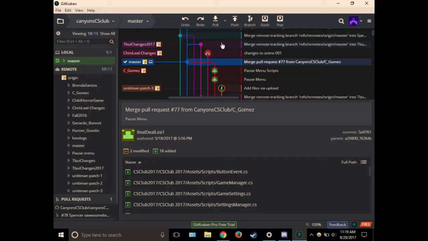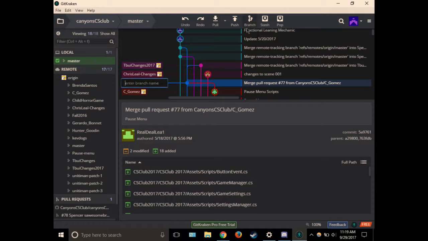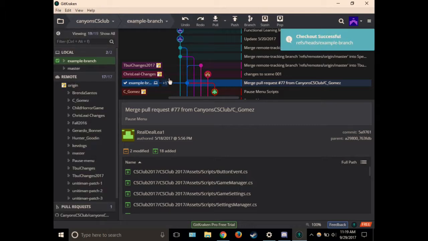So right here, for example, we're going to branch right here, and we name it example branch. And since we are on the repository itself, I can just push this empty branch.